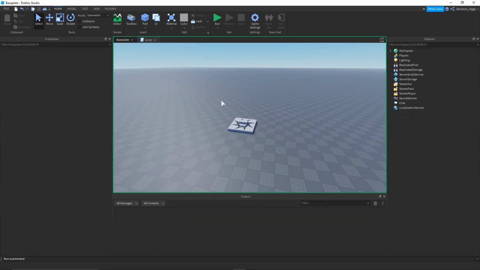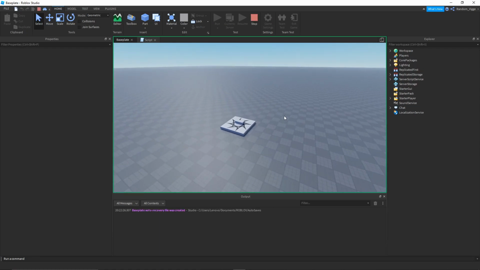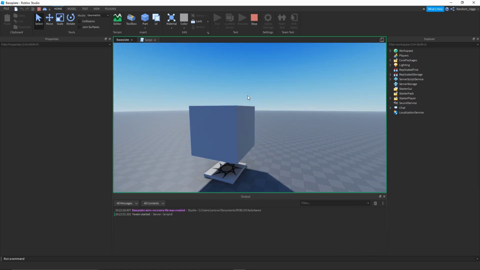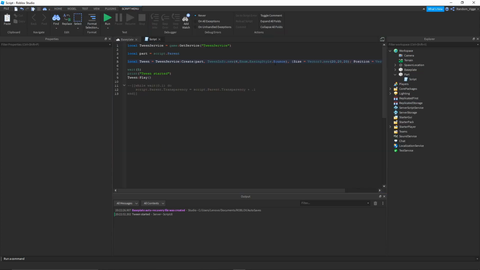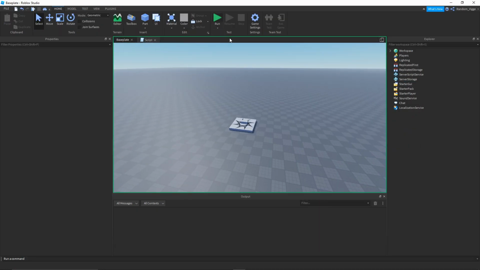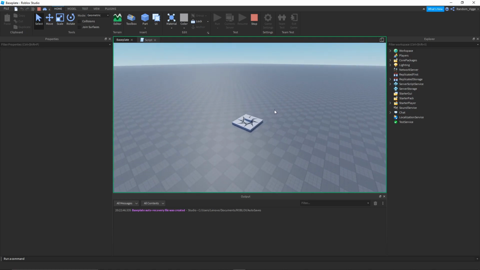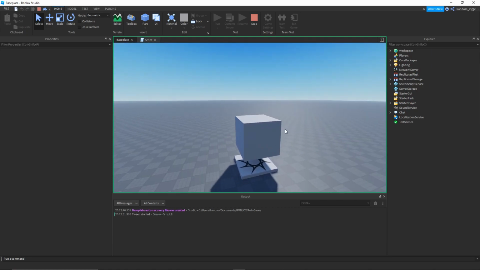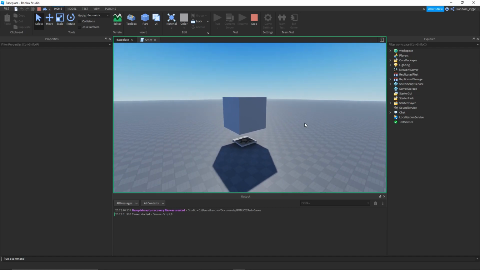Now as you can see, when we play this and the tween occurs, it kind of bounces. As you can see right there, it bounces, and that's because we have the easing style Bounce, and we can change this. So we can change that to easing style Linear, which is the most common one, I would assume, because linear, as you may already know, means that it happens smoothly.